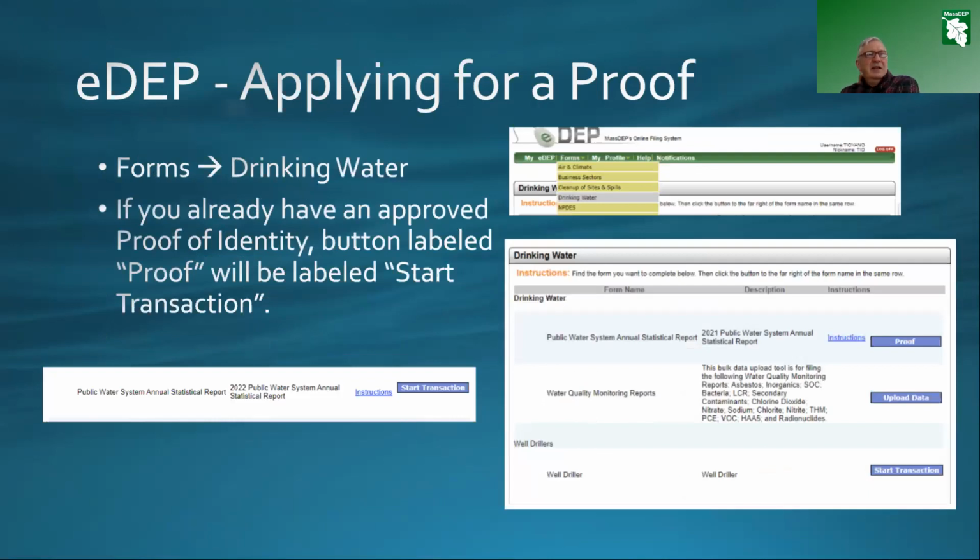So when you're on your EDEP homepage, you can open up the forms for drinking water. And the first of the forms for the drinking water, there are three options, is the annual statistical report. The second is the water quality monitoring reports. That is the upload for the certified laboratories doing your water quality analysis. That's where they upload your water quality data. And the third is a well driller for the well drillers program.